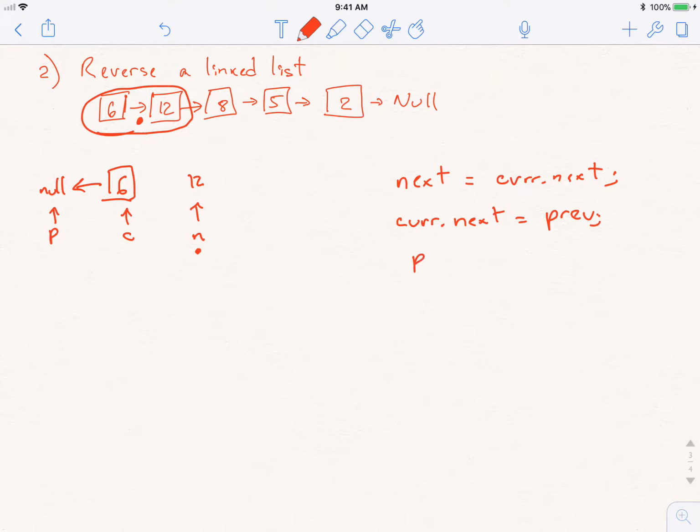And then we want previous to move over once, so we set it equal to current. And then we want current to move over once, so we set it equal to next. And that essentially is the algorithm. So the only thing left is to iterate through the linked list.